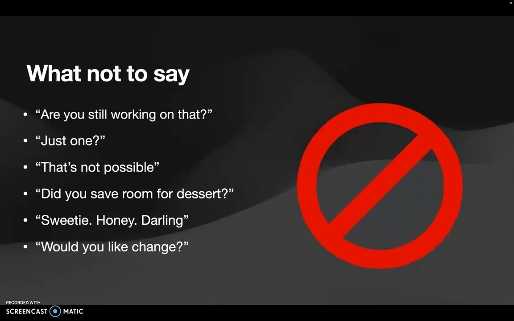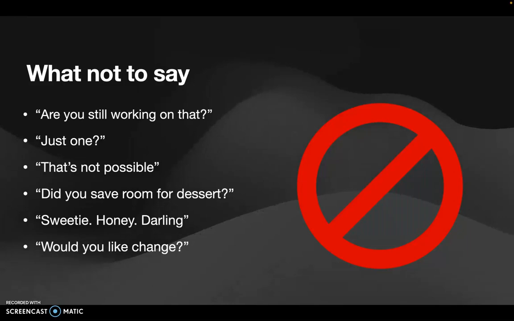Calling the guest sweetie, honey, darling. You should never call your guests by these words. These are words of endearment, and it is also very informal. You should rather call them sir or ma'am. Would you like change? Customers might think that you are asking to keep the change. Most of the time, if customers want you to keep the change, they will tell you, so don't bother asking these questions.